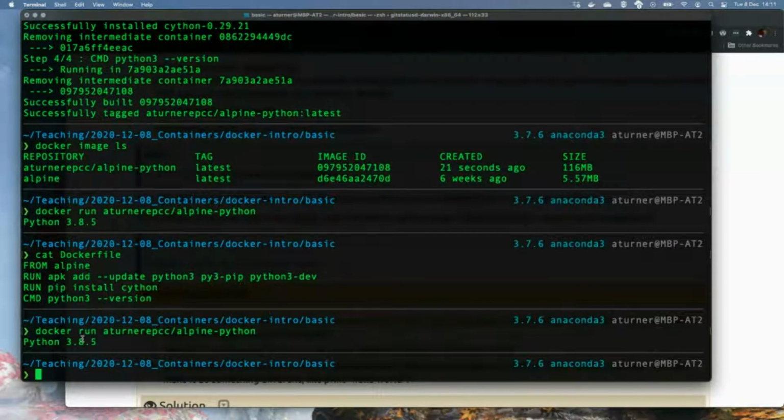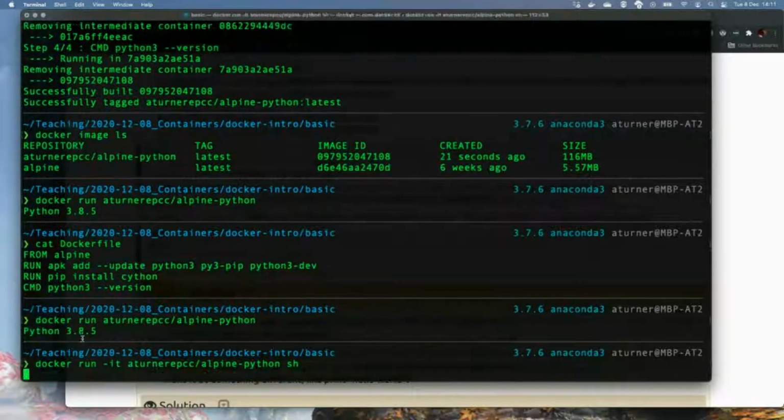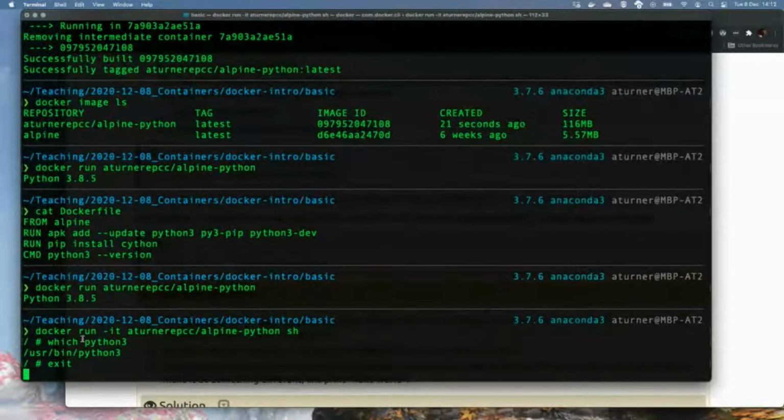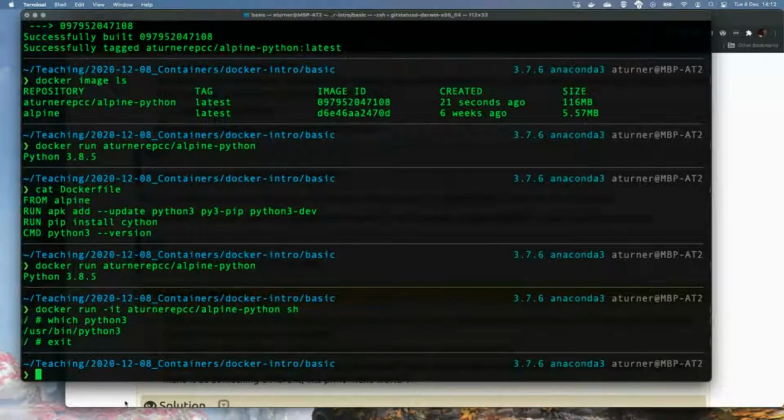Then it just shows the version of Python. But we could also, in the same way with the other containers, log into it. So we add sh -it, and we're in the container with the Python 3 command installed in there and available for us to use to do whatever we want with, if we wanted to do that. Okay.